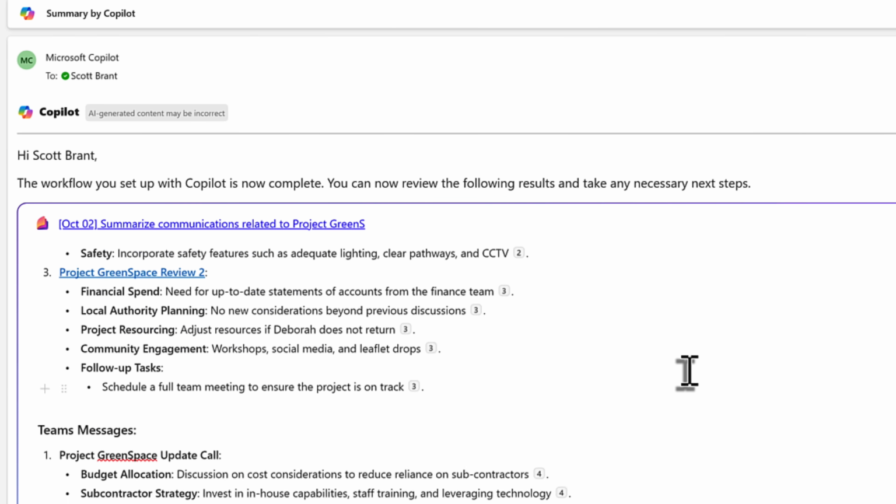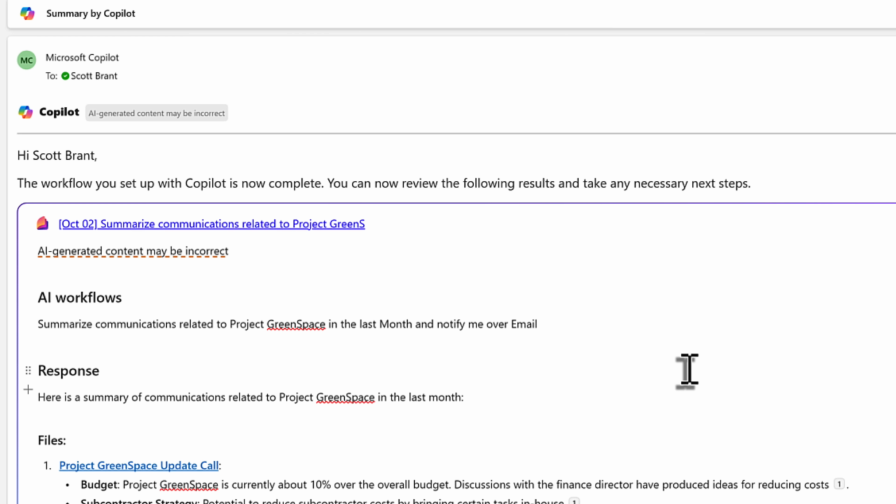sent to me every single day so I can catch up on Project Greenspace without having to look across all my files and emails. And there's a huge amount of other options in the Teams workflow app with Copilot capabilities and even non-Copilot experiences. So check out those new experiences inside of the workflow app in Teams.